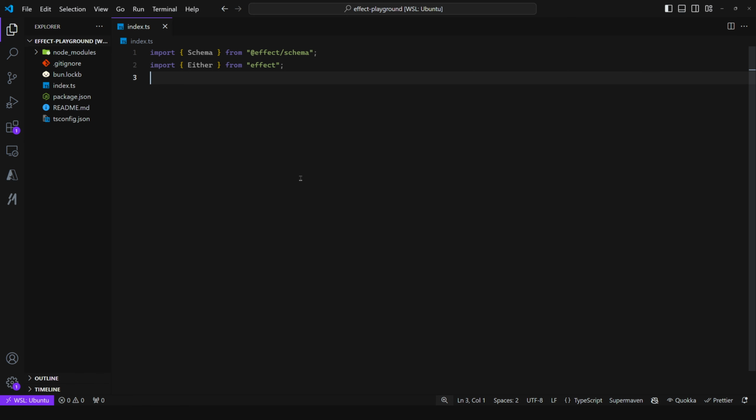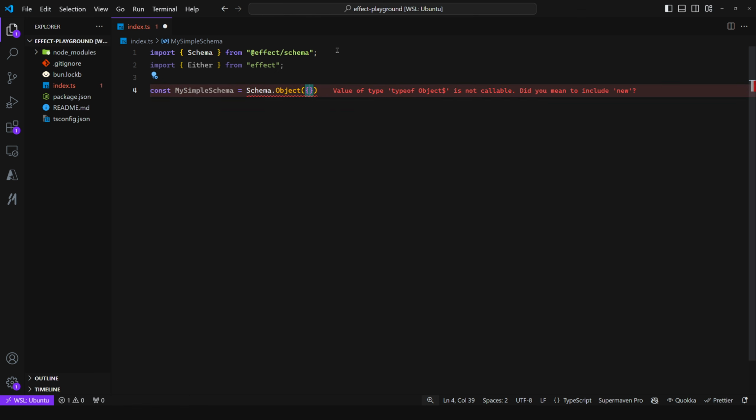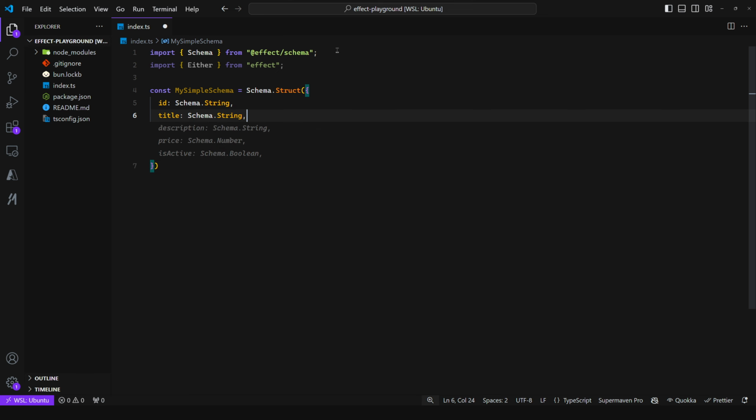So let's start with the very basics. I'm going to assume you have worked with libraries like Zod. So in those libraries, you should be able to just define a simple schema. So my simple schema is equal to Schema. So we import Schema from Effect Schema, and then you would say object, and then you would pass in the object. However, with Effect Schema, objects are structs. So remember, instead of object, just use struct. And then here you can define your properties. So you can say id is a Schema.String, and then you can say title is a string, and then isActive, which is a boolean.